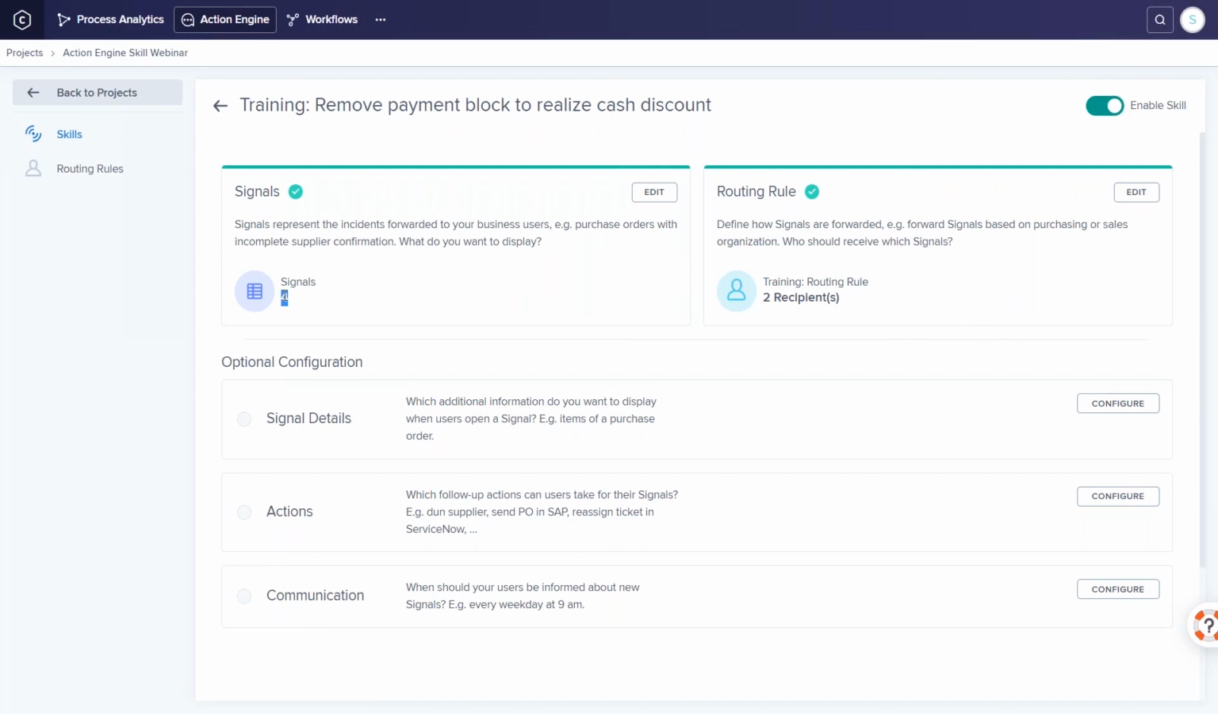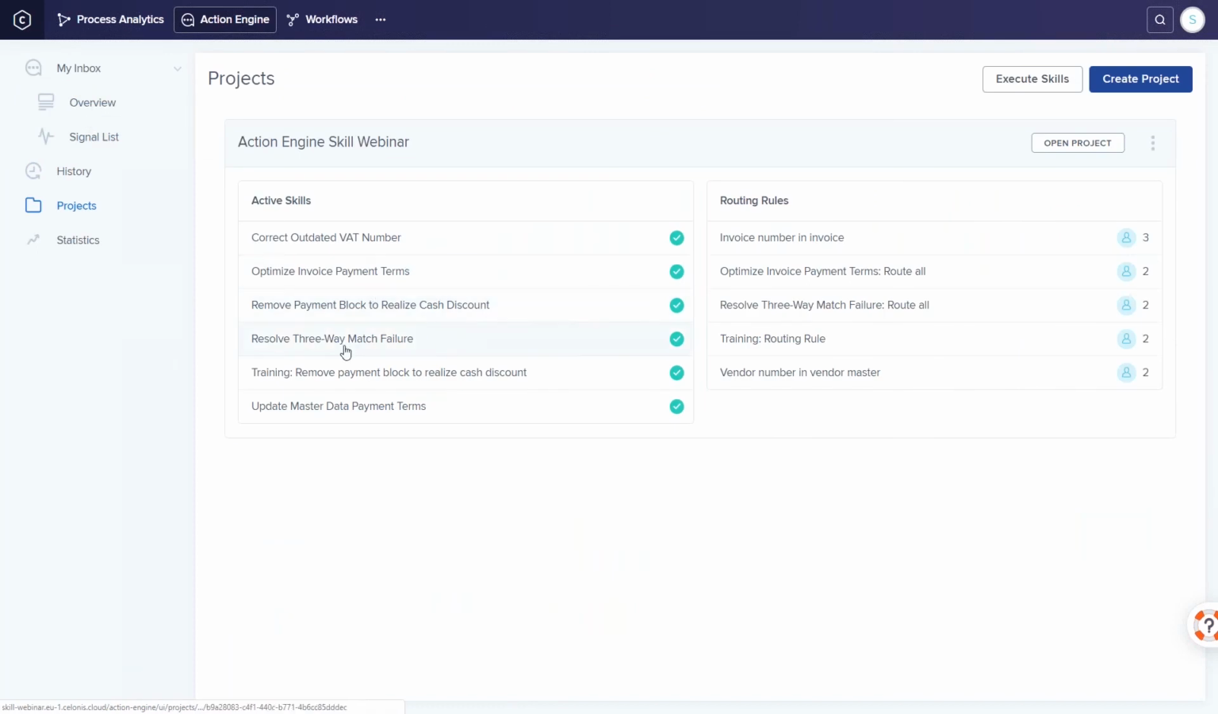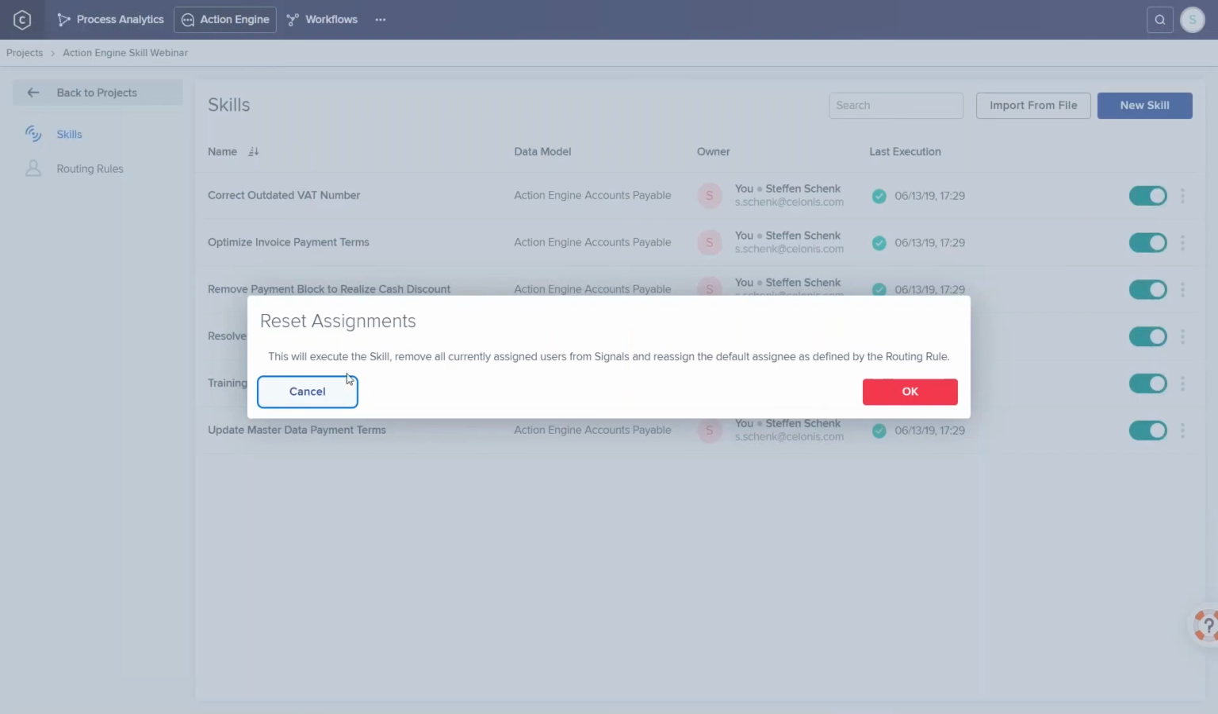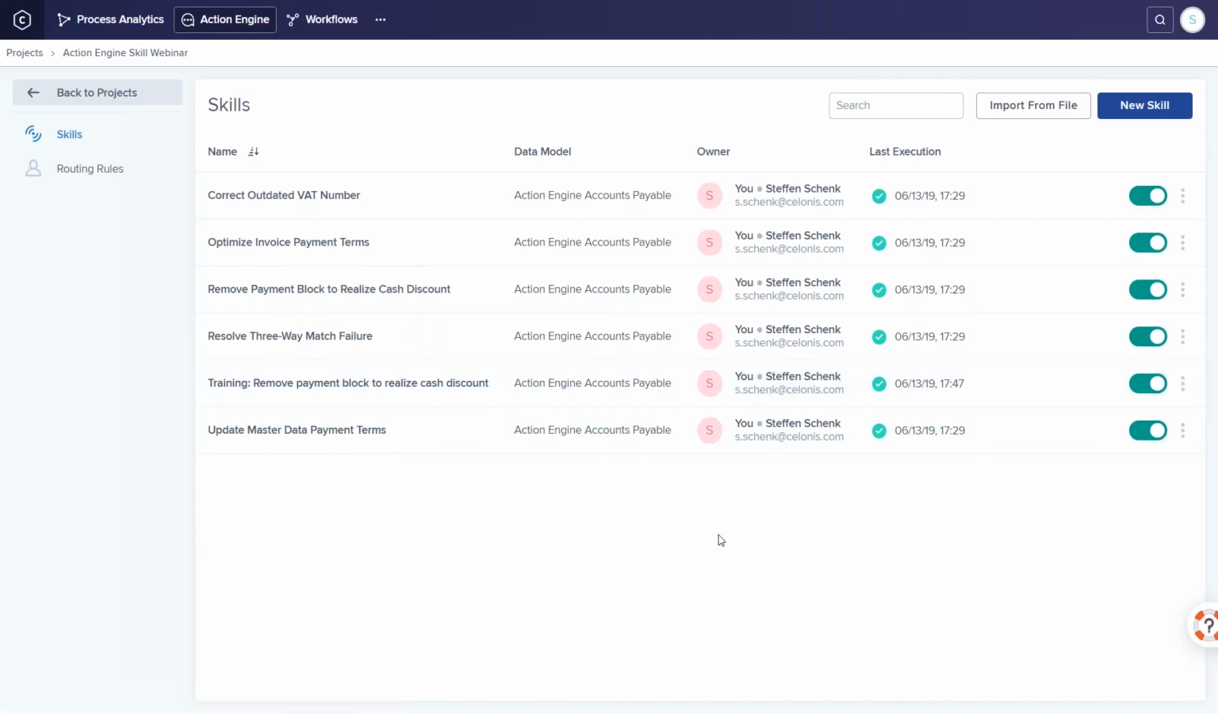If you want to also apply this new routing rule logic to the old signals, you have to go back to your project and open the project for the skill list. And when you now have a look at your training skill, you can click on the 3 dots on the right-hand side and click on the Reset Assignments button. So this, as it says here, will execute the skill and reassign also the previous signals. So if I do that, that's actually been taken care of. And now the new assignment is in place.